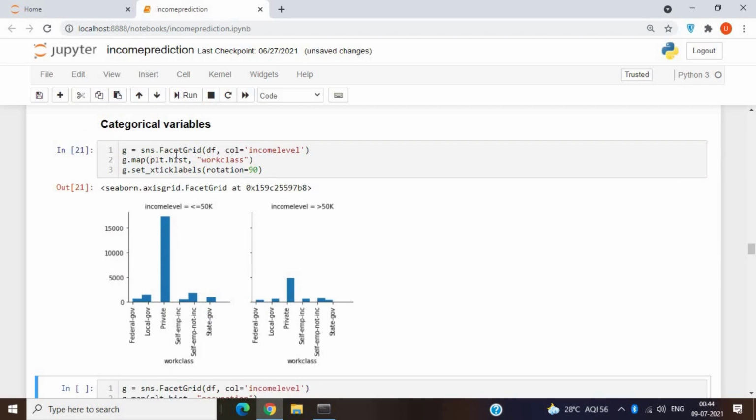Yeah, so here we can see that in the private sector, more than 15,000 people have the income level less than or equal to 50,000, and around 5,000 people in the private sector have the income level greater than 50,000. Similarly, in the federal government, very few, I think around 300 or 400 people, will have the income less than or equal to 50,000, and around 200 people will have the income greater than 50,000.